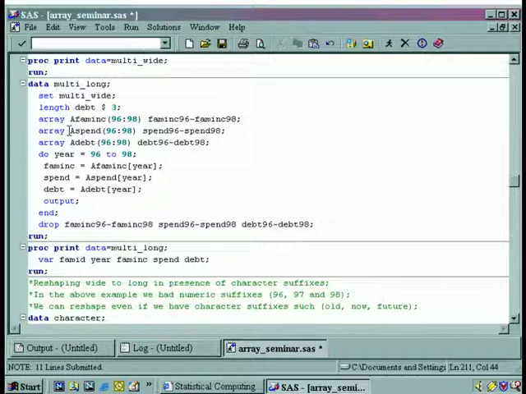We have the array statement. We call this one A spend for the spending variables. We start at 96, we end at 98, and the elements in this array are spend 96 through spend 98. Third array statement for the third variable, array right here. A det is what we called it. Here we have 96 to 98, and it corresponds to these variables right here.